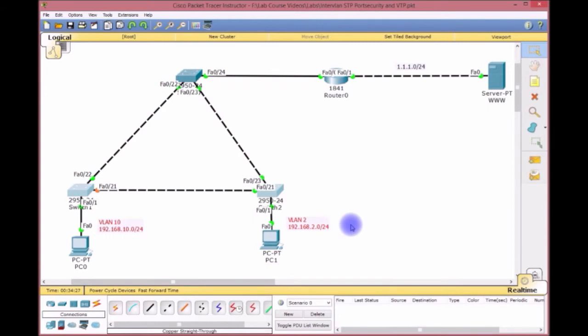All right, this is your inter-VLAN, STP, switch port security lecture. Okay, there's a lot of things in this lecture, so definitely pause it, look at it a couple times so you can get the commands down and understand what's going on.